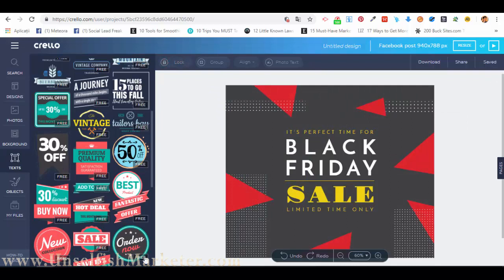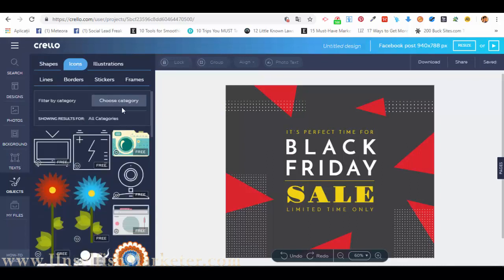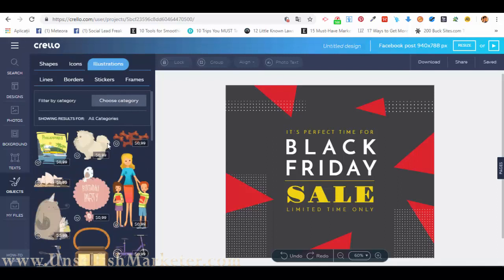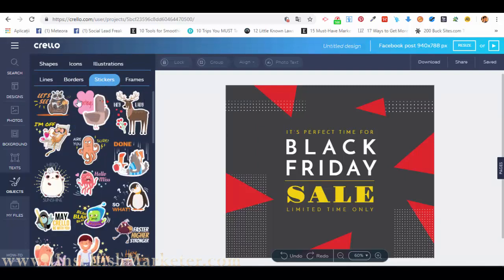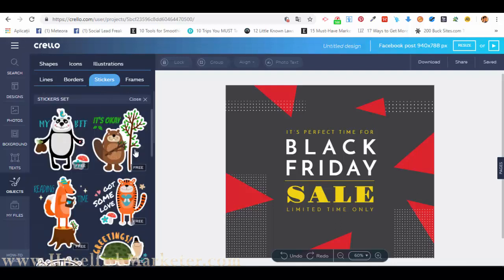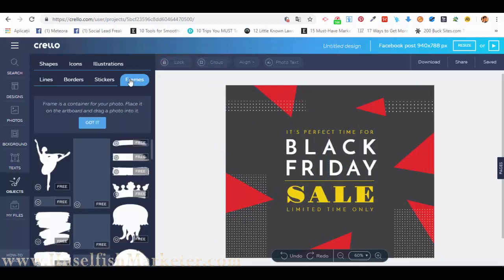Okay, so this is how you use the text functions. And we also have objects, and in the case of objects we have subcategories. We have these types of objects. We have icons. Also, you can filter them by category. We have illustrations, some of them paid, some of them free. We have lines, we have borders, we have stickers, and in the stickers category we also have sets of stickers. You can see that we have this small thumbnail here that shows us how many stickers are in this subcategory. For example, this one. Let's choose one so you can see it. It's pretty fun, right? Let's delete it. And we also have frames. We have different frames or masks. So this is how the object section works.